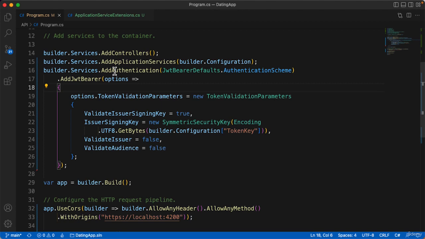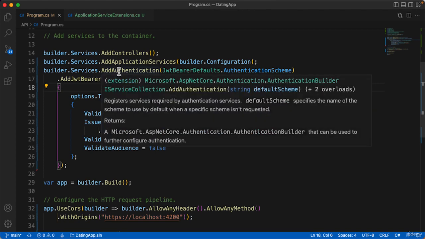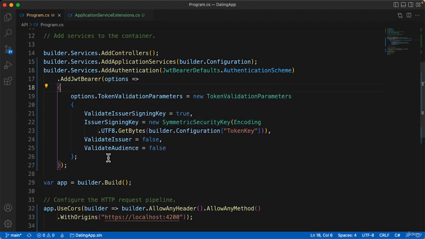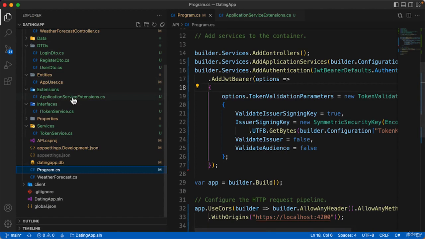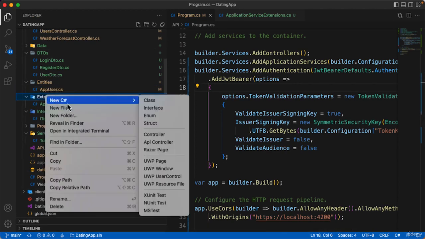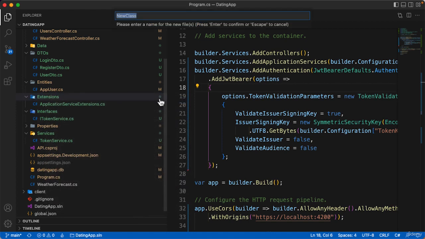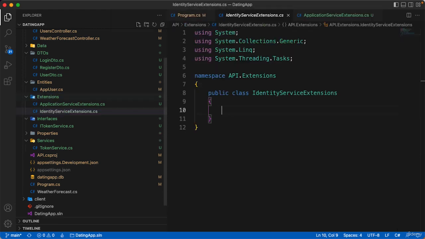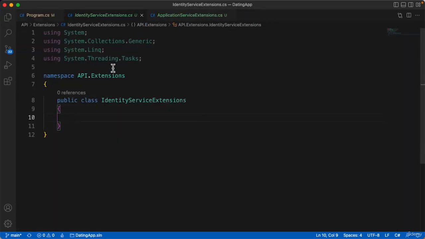And we'll also do the same for identity related services. It's not too busy at the moment, but it could be later on when we take a look at ASP.NET Identity. So we'll do the same thing again, just a bit more housekeeping, and we'll right click our extension folder, and we'll create a new C# class, and we'll just call this one IdentityServiceExtensions.